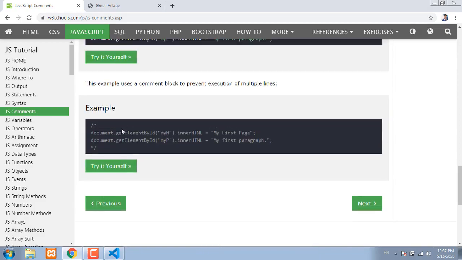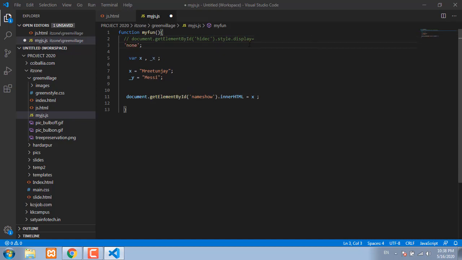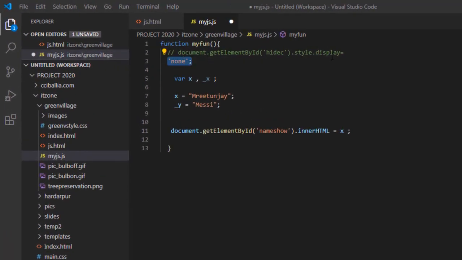I will show you in my document. First, what is a single line comment? Single line means only one line. So if you want to make a single line comment, then give two forward slashes. So it has become a single line comment. After breaking the line from here, you can see that it is the same code, but after breaking the line, it's not in a comment. So this is called a one line or single line comment.